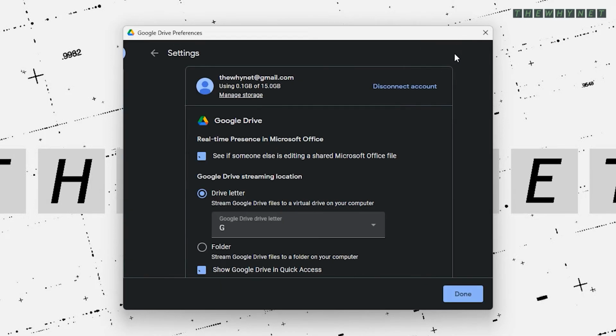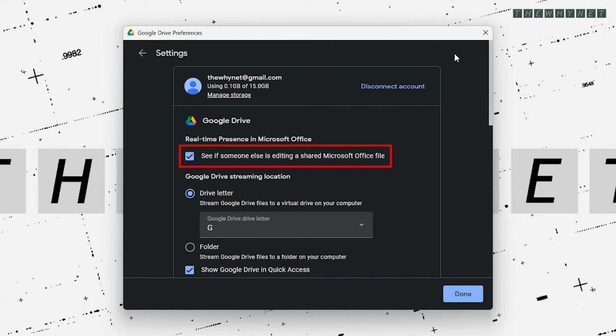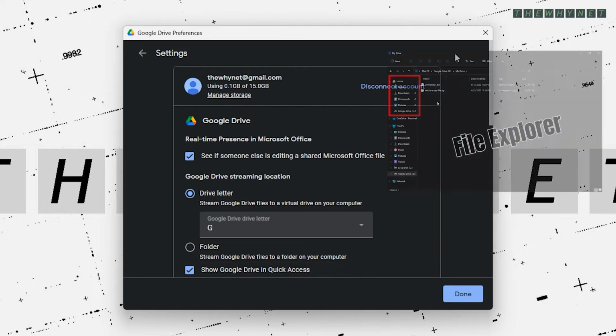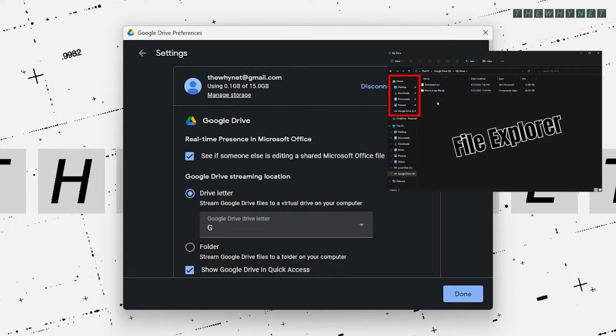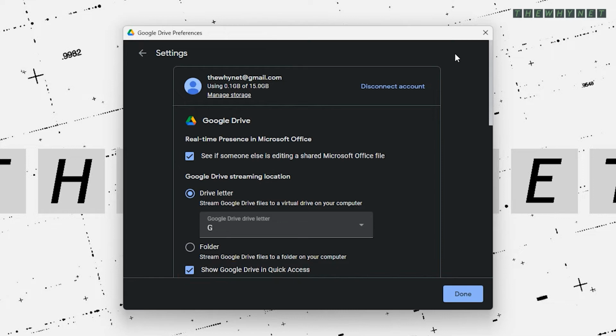Clicking this reveals additional options. Checking this will allow you to see if other people are editing a shared Microsoft Office file. This allows you to choose a different drive letter for Google Drive, or click this to choose a local folder instead. Quick Access is this section here. When this is checked, Google Drive will appear in it.